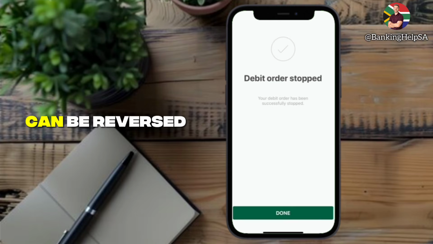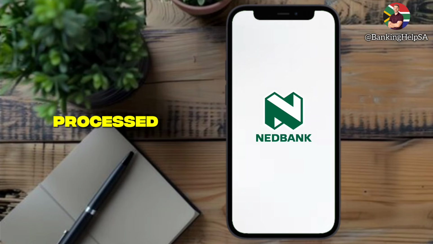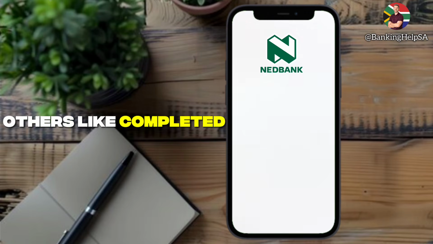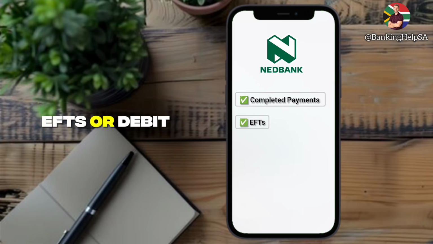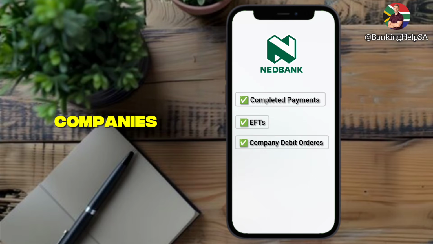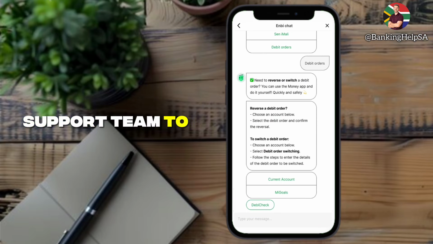Some debit orders can be reversed instantly in the app if they're recent and still being processed. Others, like completed payments, EFTs, or debit orders from certain companies, may need Nedbank's support team to assist you.